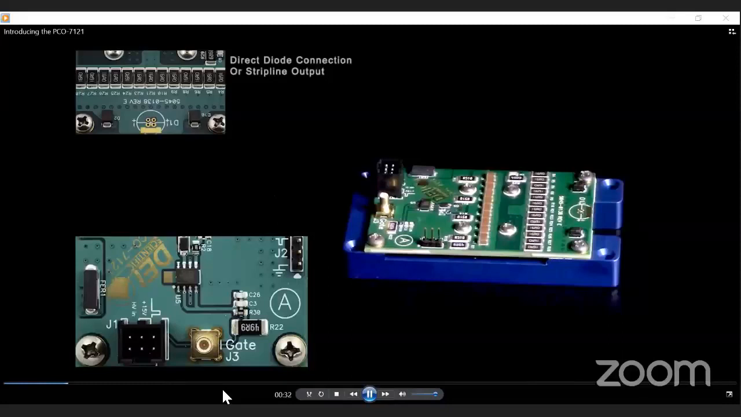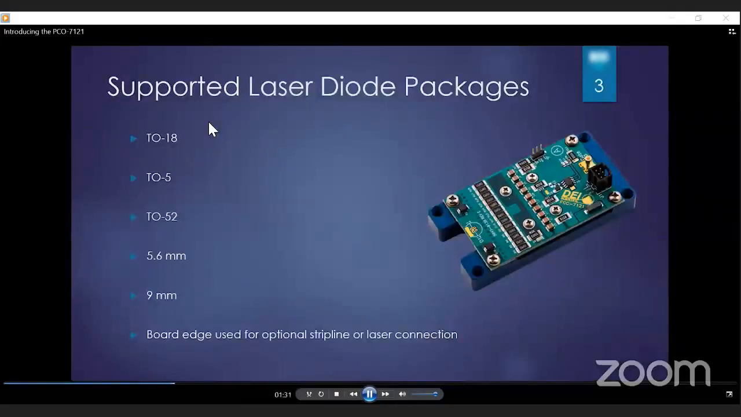It supports the TO18, TO5, TO52, 5.6 millimeter and 9 millimeter diodes. And you could solder either this optional strip line or laser right on the edge of the board where you see a rectangular pad. There's also a rectangular pad on the rear side of the board that you can put the positive and negative leads.